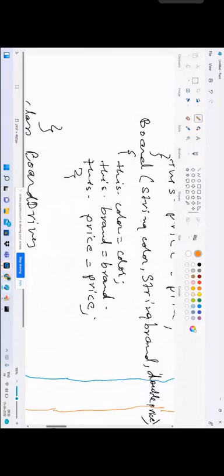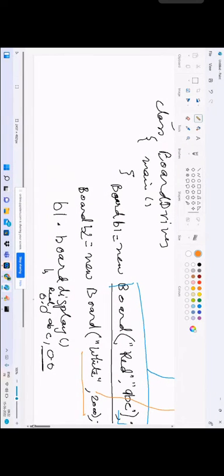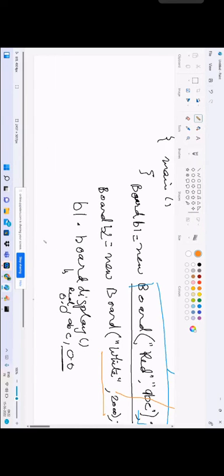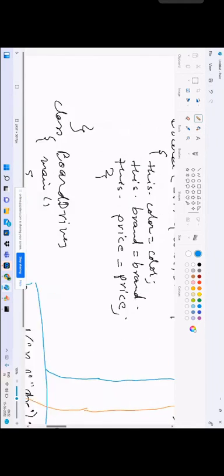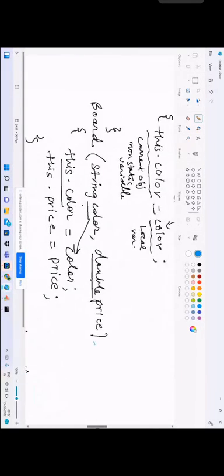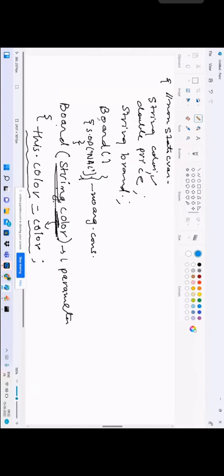Okay, now guys, suppose I have written new Board B3 and I have not specified anything. So it is a no argument constructor. Where will it go? It will go to the no argument constructor, and it will display this.